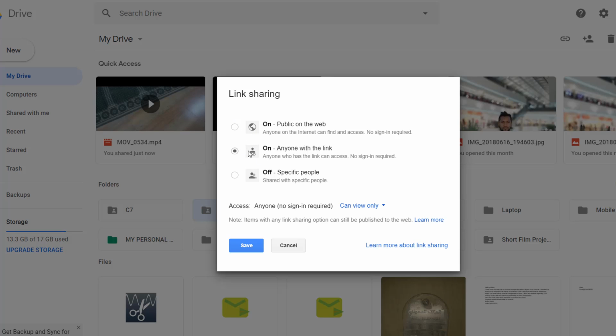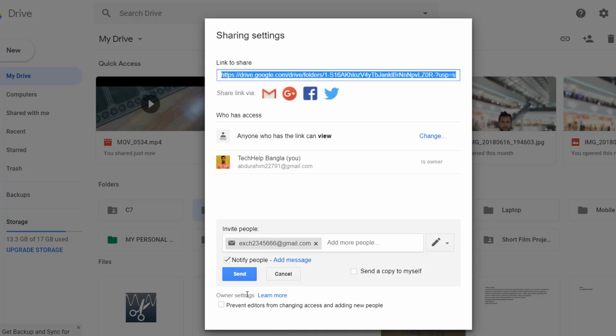So I keep this on anyone with the link, and then I will click on save. Here when you click send, you can copy this link and simply give it to your friends or family or your staff, and they can directly access this folder. And whatever permission you have given them, they can do whatever that permission allows. Then simply click on send, like I said here email. So if I click send, he will get an invitation about this link, and he can directly jump to this folder or file.